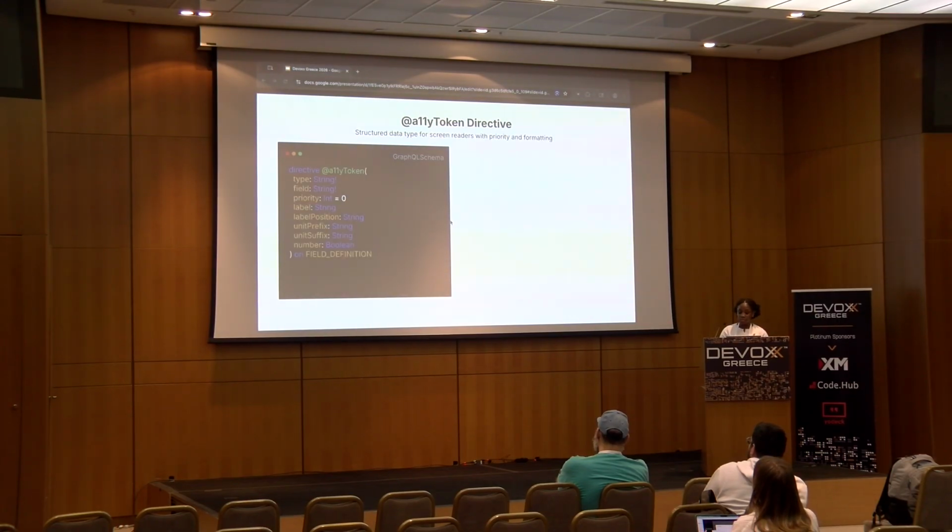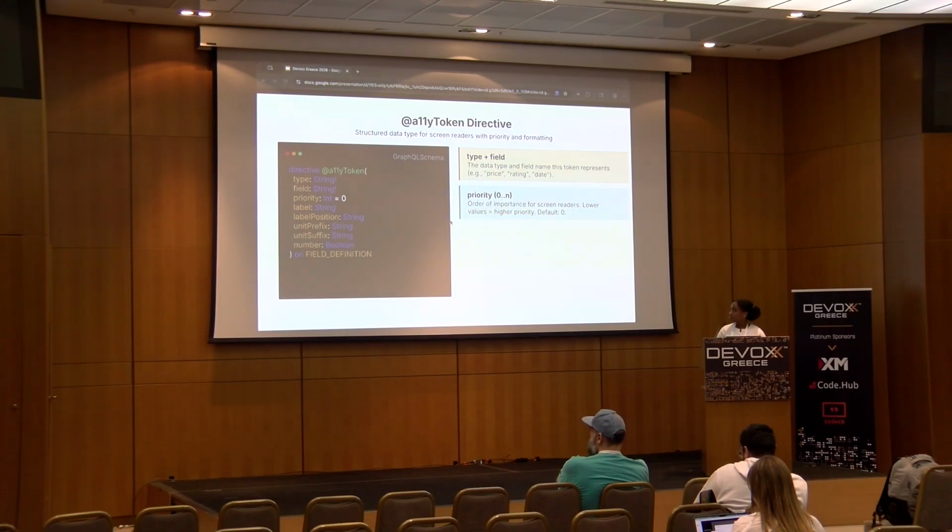Next is the accessibility token, which lets you mark important pieces of information. So you can incorporate a data type and field name. This token can represent a price, a rating, a date, or whatever extra information you need to be incorporated into that string. That is specific, an extra piece of information for the field that you apply this directive on. For order of importance, you can have the priority from the third attribute. You can have lower values where the default is 0, and that will be the ordering of how it is in your template.